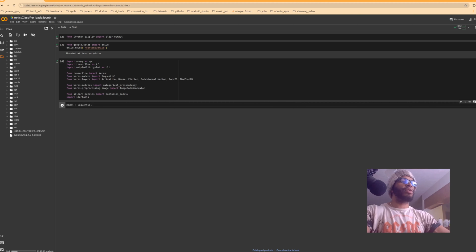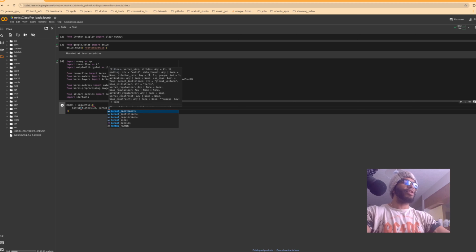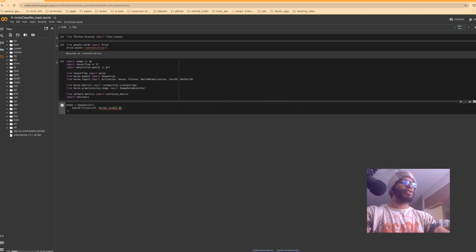Model equals Sequential. We'll just start right off the bat with a Conv2D layer. Filters, we're going to go 32. Kernel size equals 3,3. I'm pretty sure I explained this earlier. Activation, I did definitely explain this. This is the ReLU. That's the most popular, the simplest. It's good stuff there. Padding, we're going to go same. We're not going to go outside of the image. We're just going to keep it in the image.